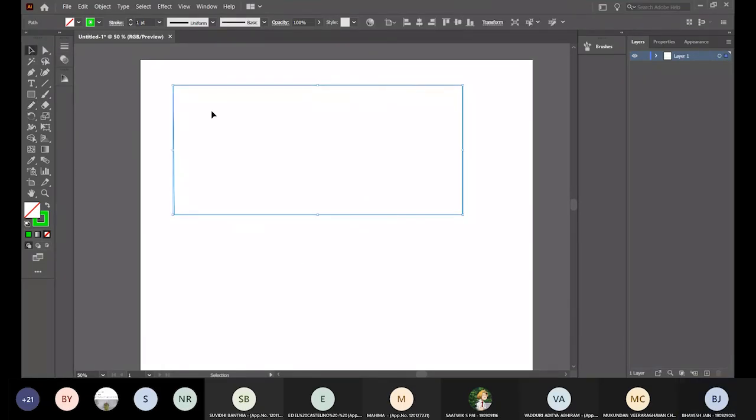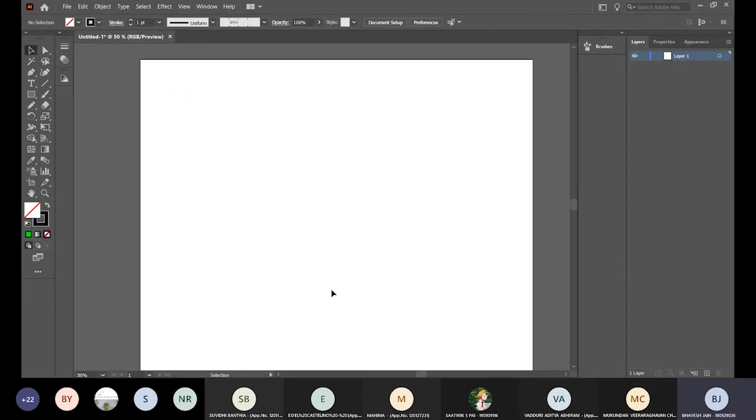There you go. I changed the stroke to something more visible. Let's make it black. So that's how you can straighten out your pencil and brush strokes.